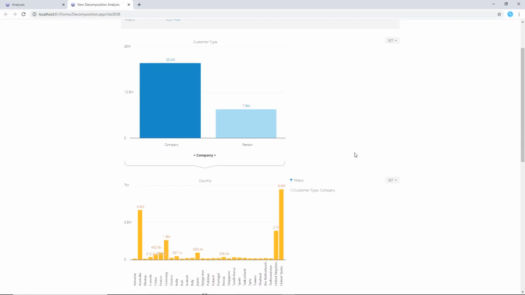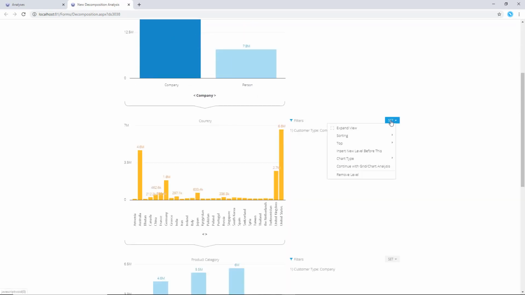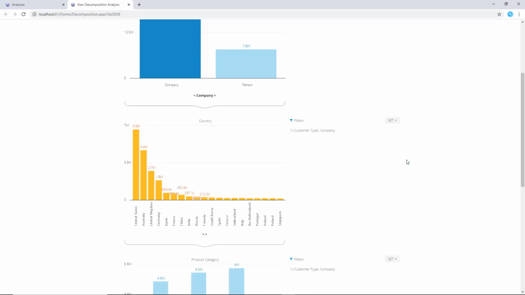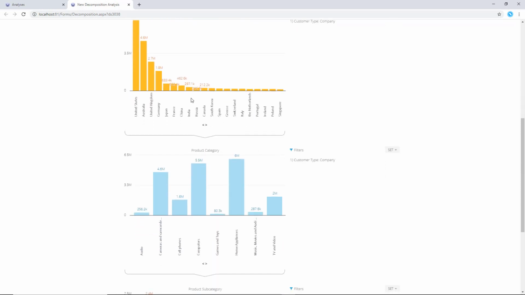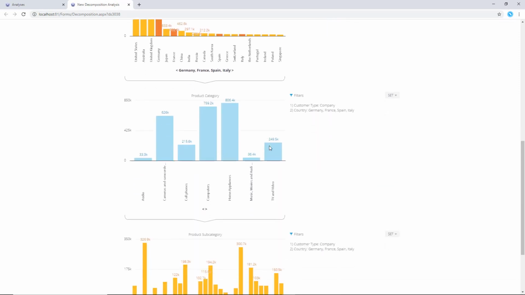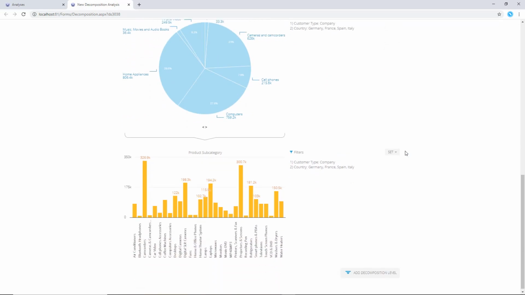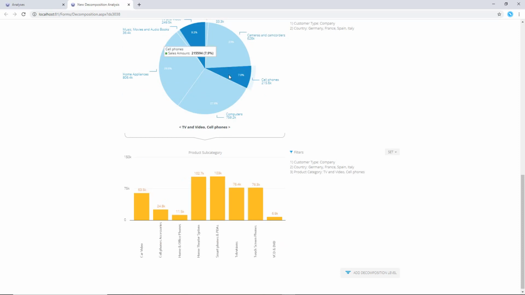As soon as we click on the first chart and company column, all charts below are sliced with the selection. In the second chart, we could select EU countries, such as Germany, France, Spain, and Italy. Observe how the charts below are immediately filtered as soon as we click on any value on the parent chart. For the product category, we will change the chart type to pie. Selecting the category items on this chart will change the value on the bottom chart, which is the final chart in this decomposition.